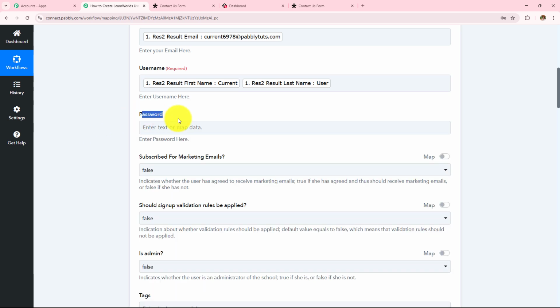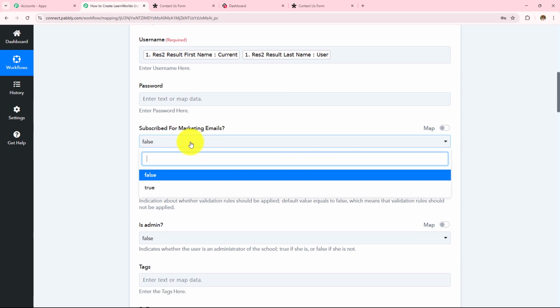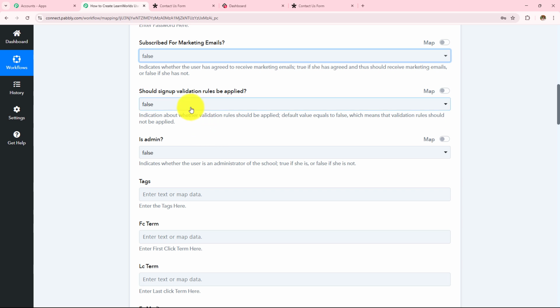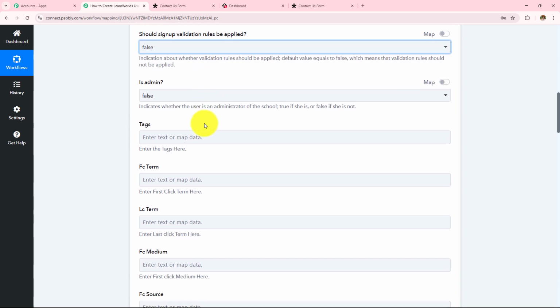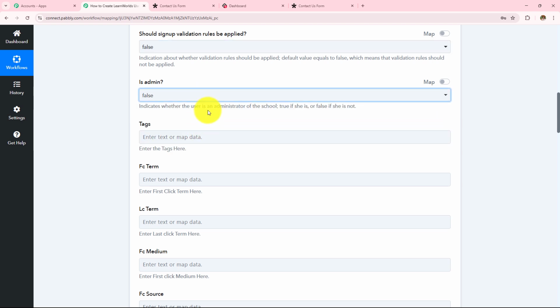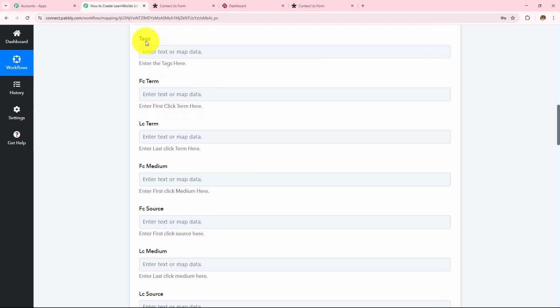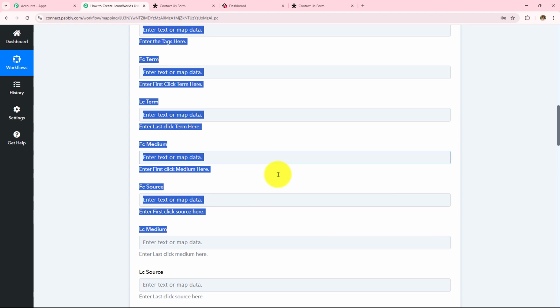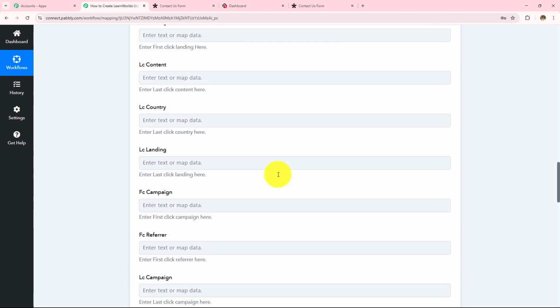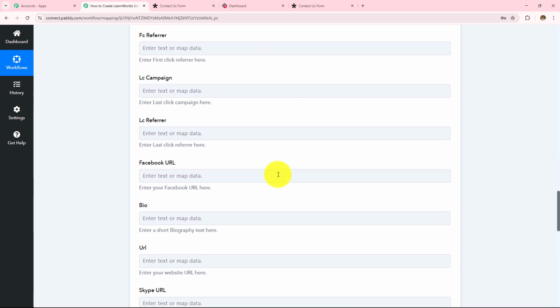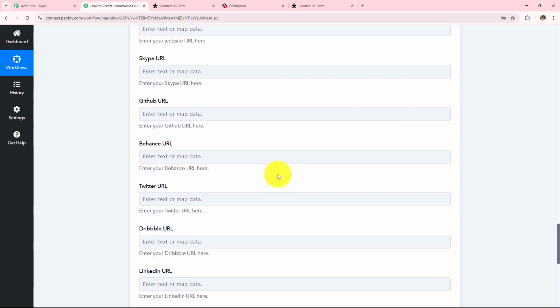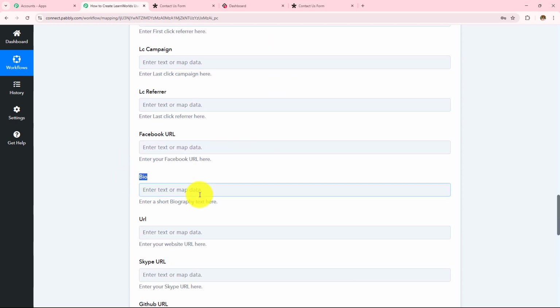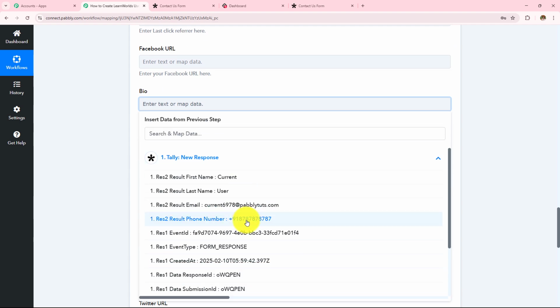Now I want the user to create the password. So that's why I'm going to leave this field blank. And then in the subscribe for marketing emails, I'm going to select this as false. Should sign up validation rules be applied, I'm going to select this as false. Is admin, I'm going to select this as false. Now over here, tags and all the other fields are not required ones, and I have not received the response for any of these fields. So for now, I'm going to skip this. And then in this bio field, for now only, I'm going to enter the phone number.